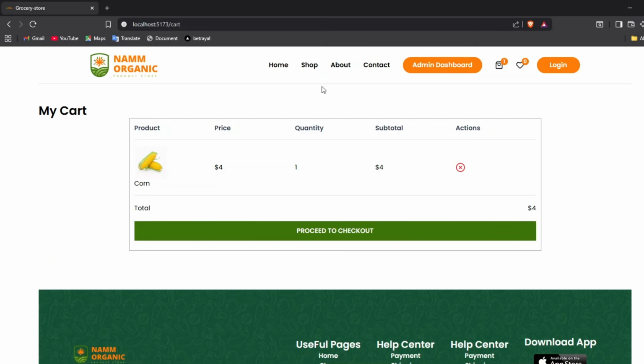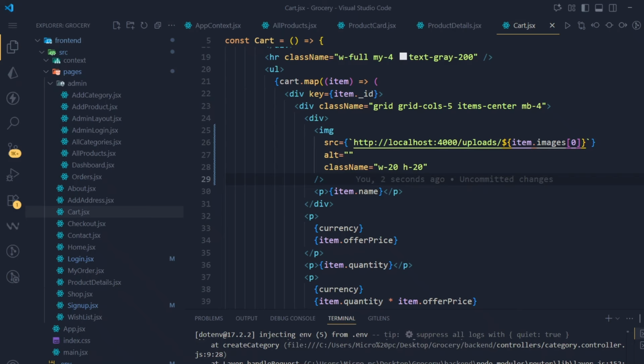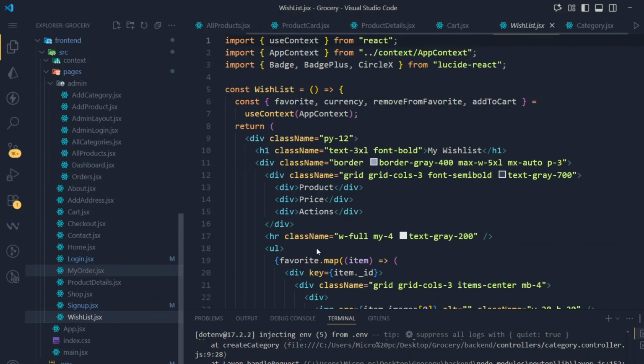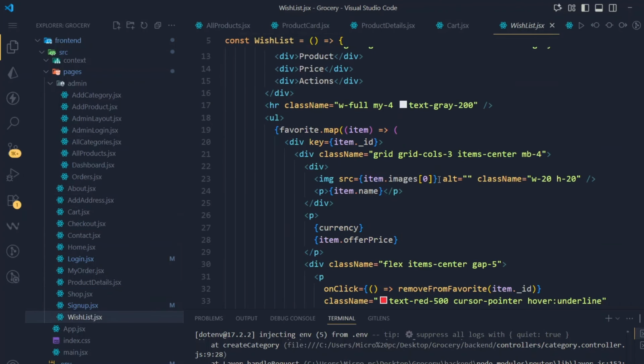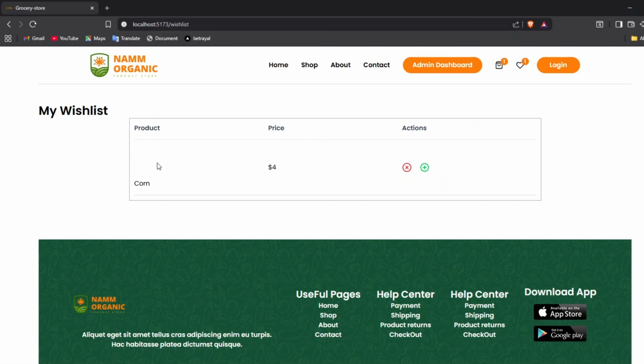If I again click on and add to wish list, it is here also not visible. What I need to do, we just need this src, I will copy this, and inside this our add to wish list. This is my wish list, and here I have this src. I will just paste this. Okay, this is done. Now it is visible, you can see here, this is visible.